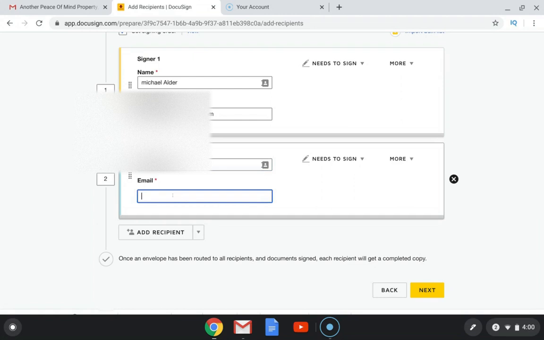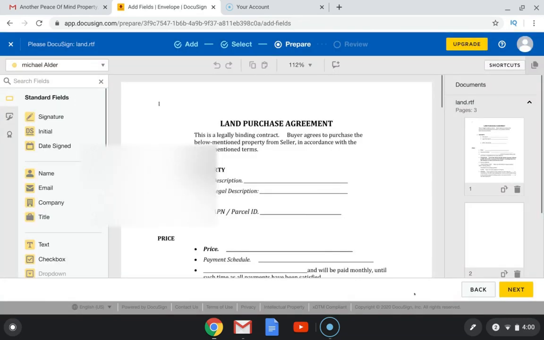Forewarning, I am a painfully slow typer, so fast forward when you got fast forward. So we got both of our signers logged in here. Both of them happen to be me, but that's okay. Alrighty, so here is our contract template. We are going to start filling in the blanks.